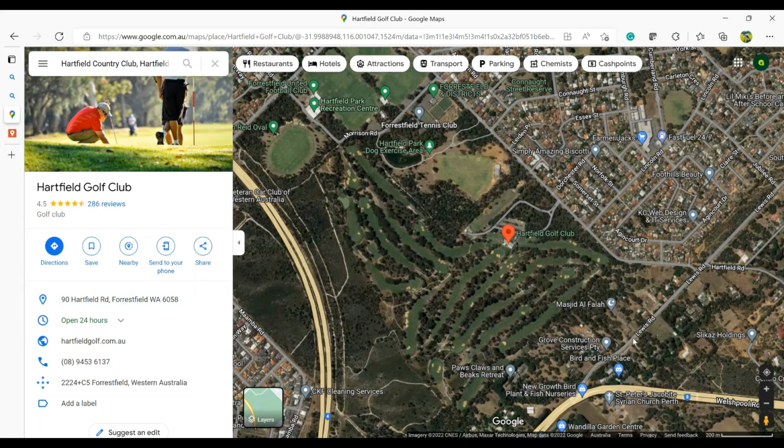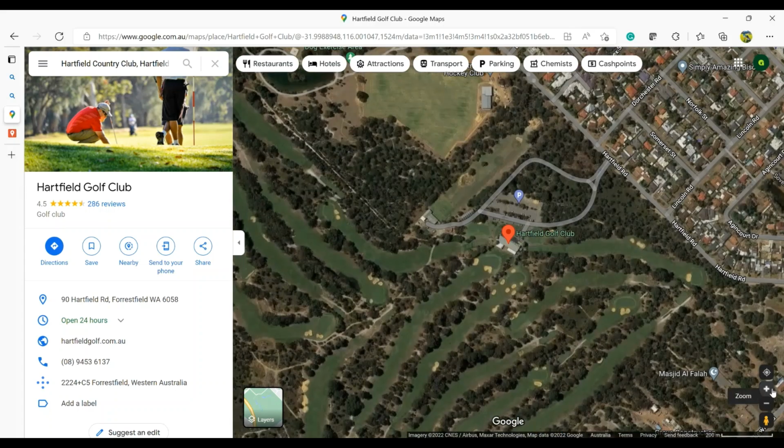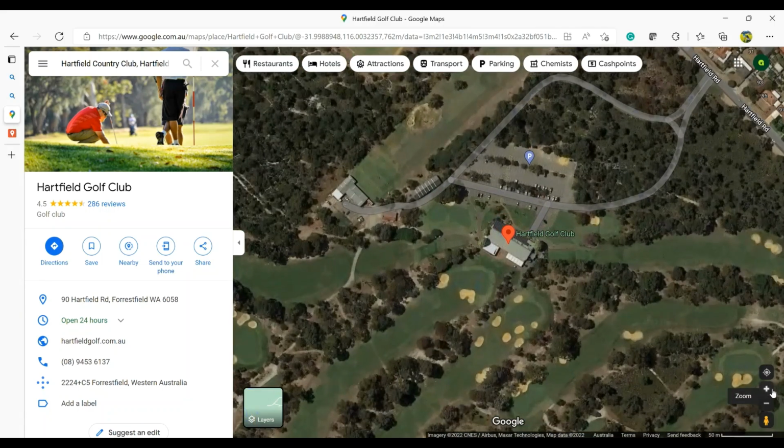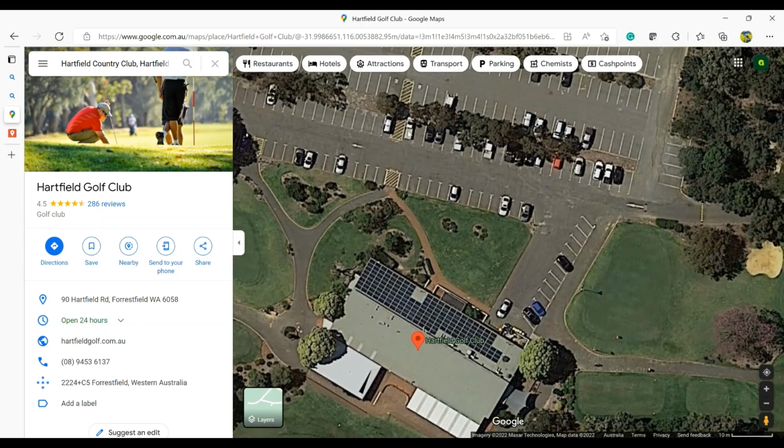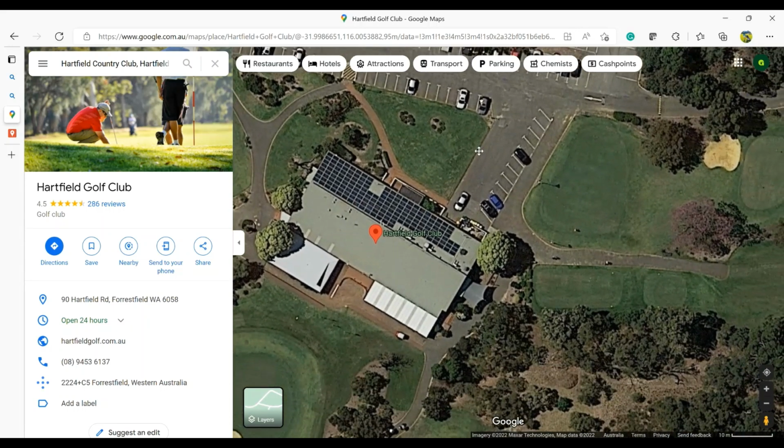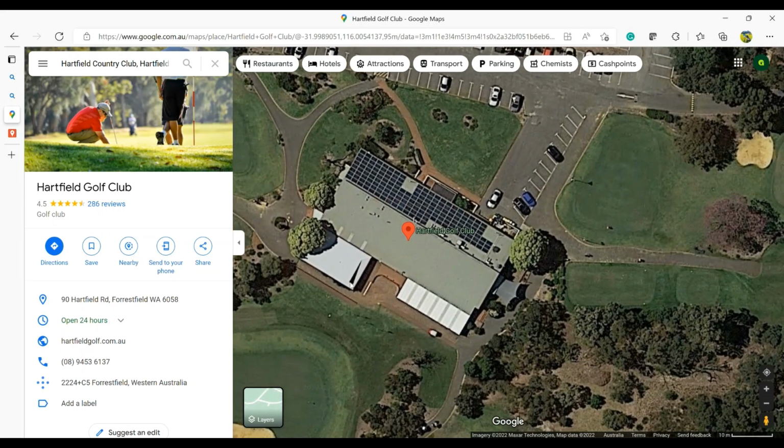Okay, so as you can see, there are a few holes here. So, let's zoom in, press plus here. You will then see that building there. That's where the club is. And here is the pro shop. We park our cars over here, and then we, of course, pay our competition fee here.